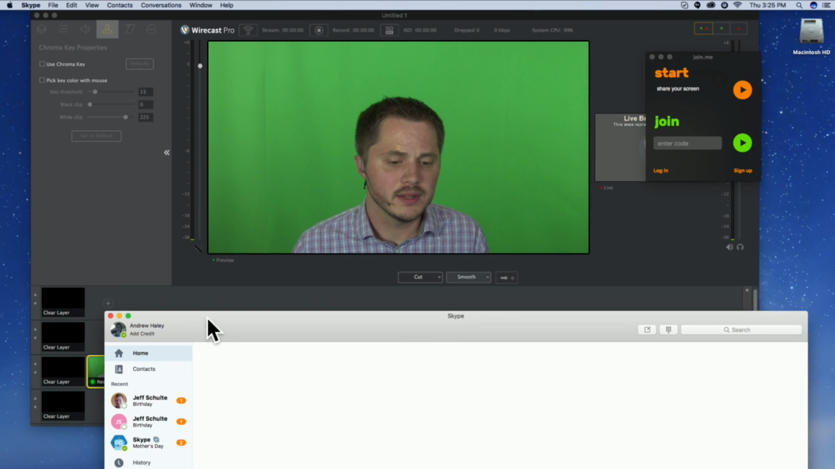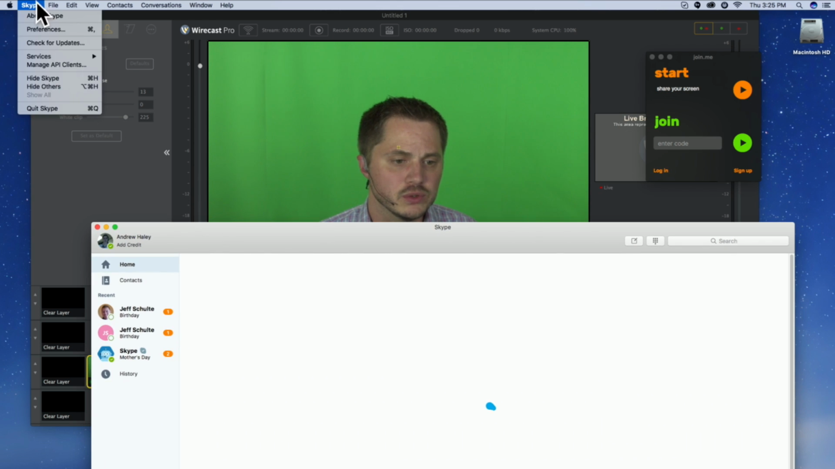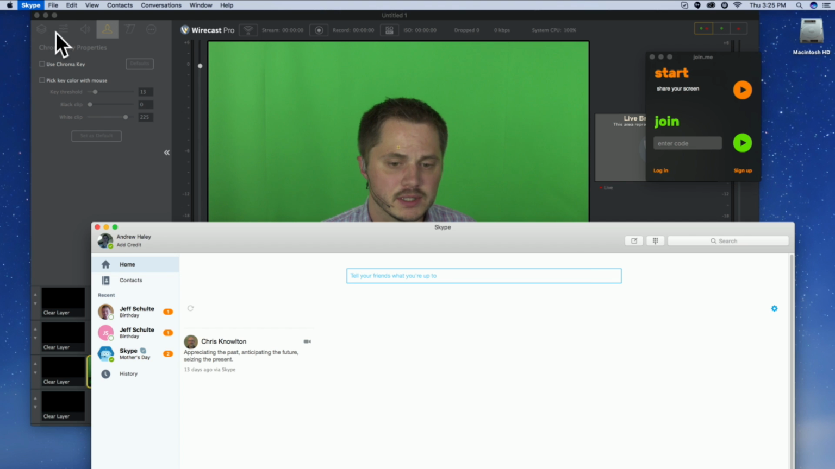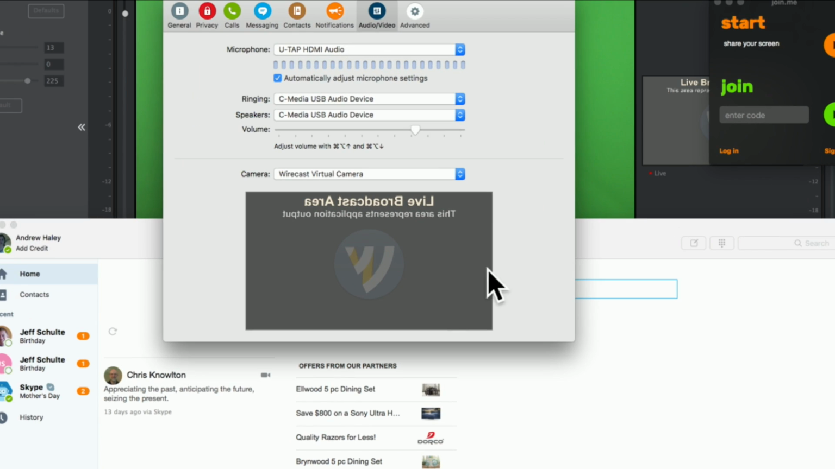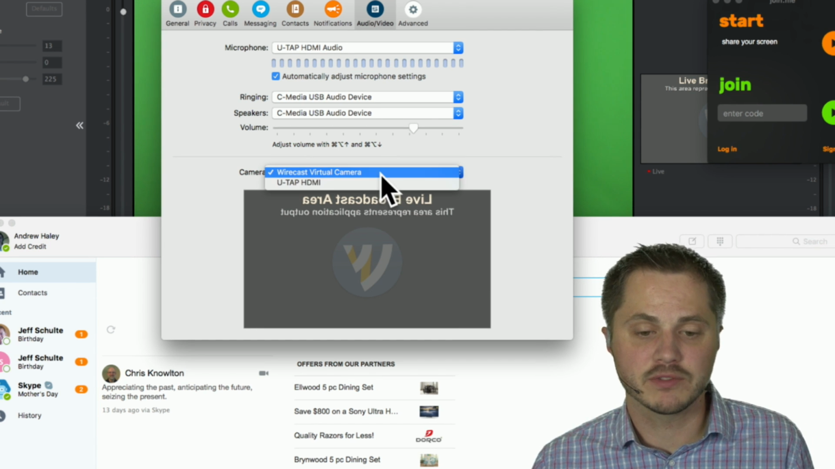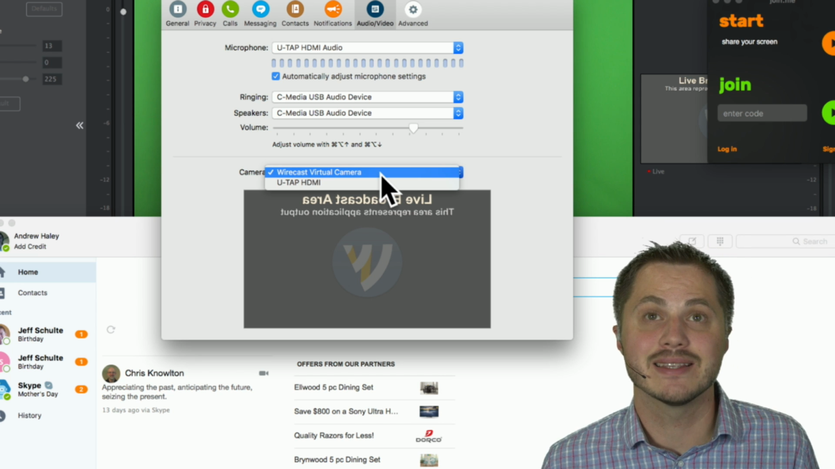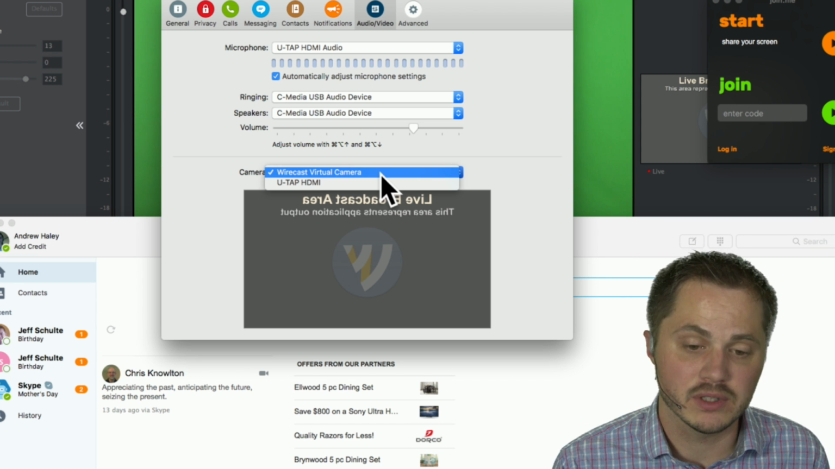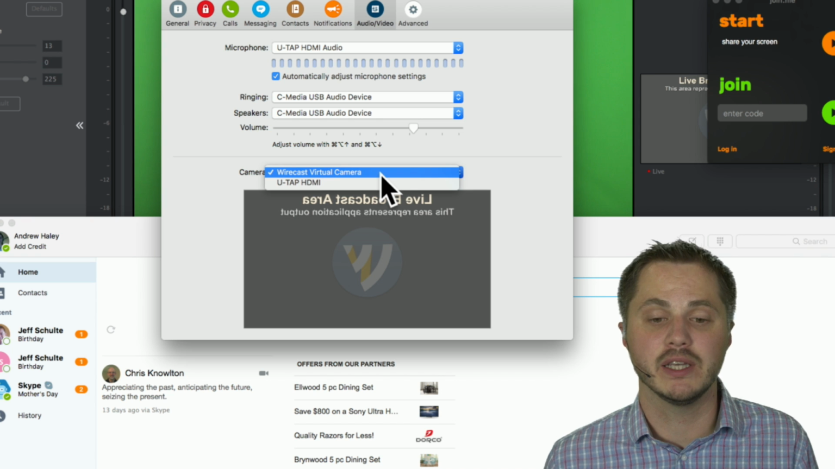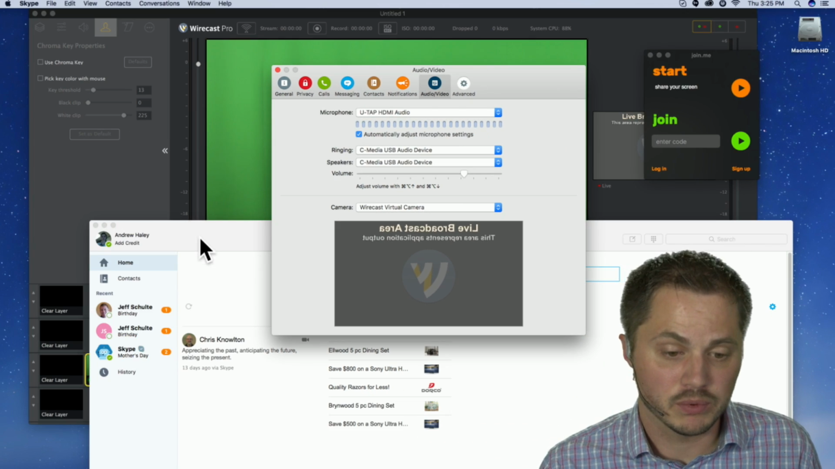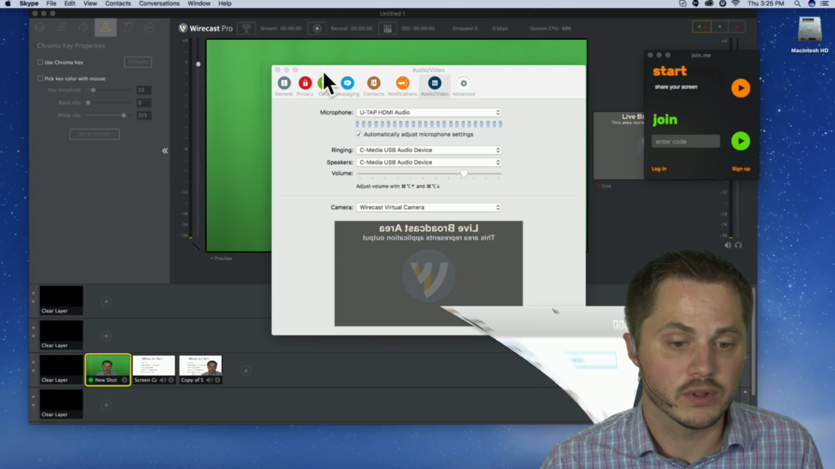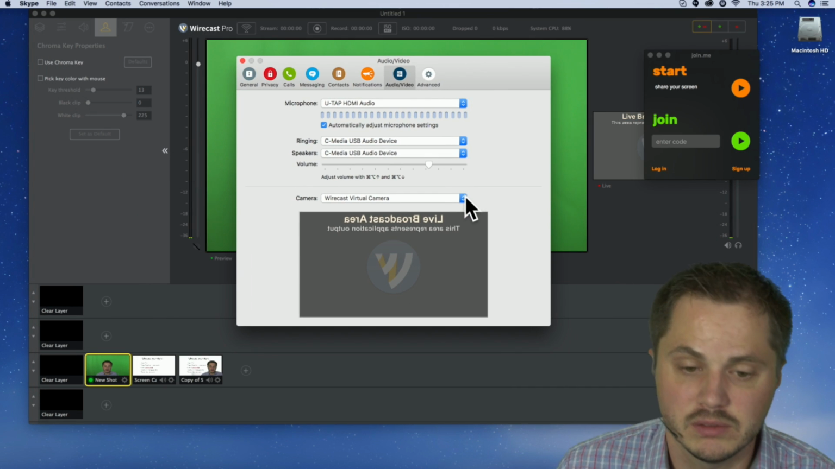So go to Skype, and then if you go to the preferences in Skype, you will find the audio and video settings. And right there, you'll see the live broadcast area, and Wirecast Virtual Camera is selectable as a camera source. And this is the camera, sort of the webcam that you're plugging in to the program. So if you're using Skype, or if you're using programs like GoToWebinar and so forth, that is a great tip.